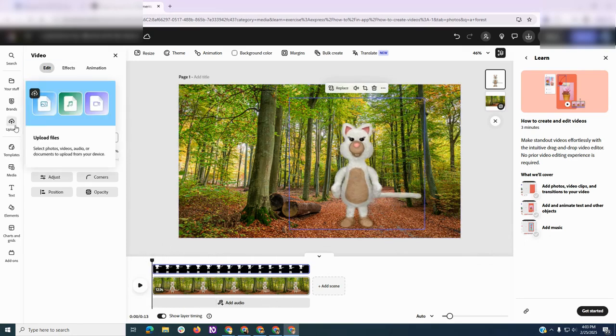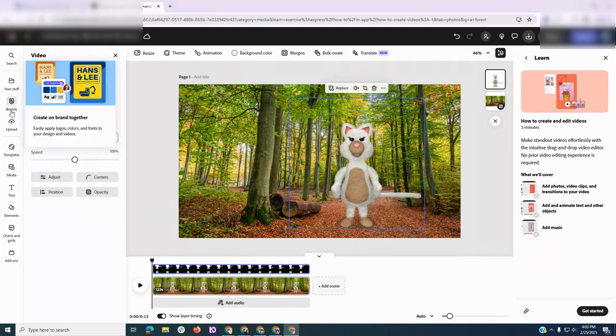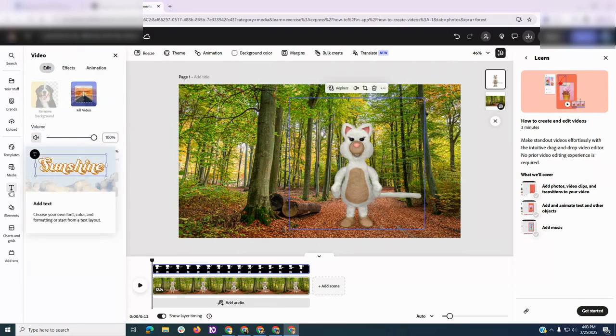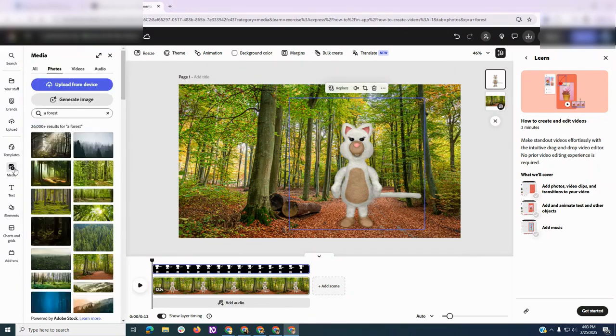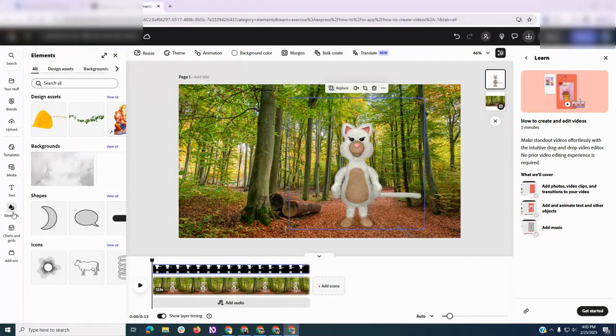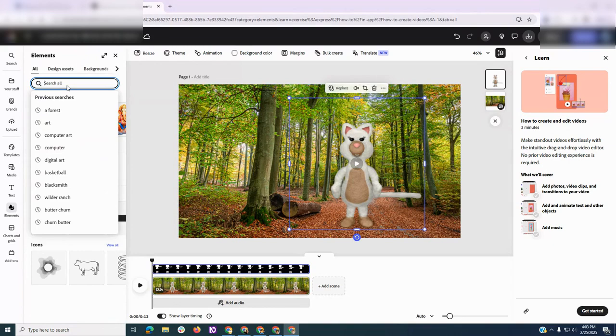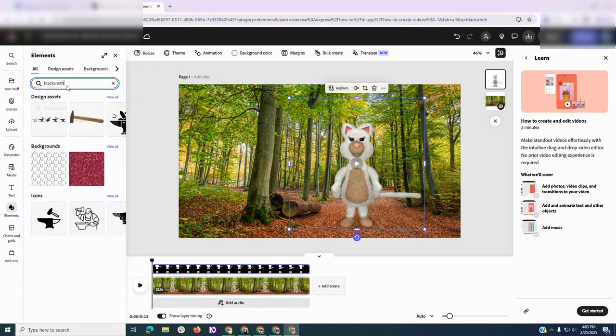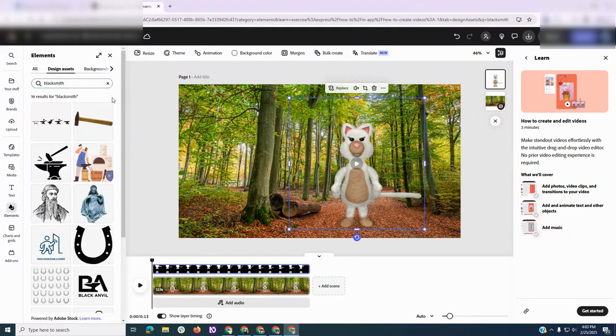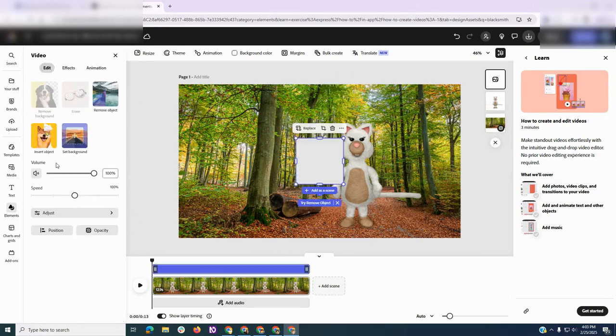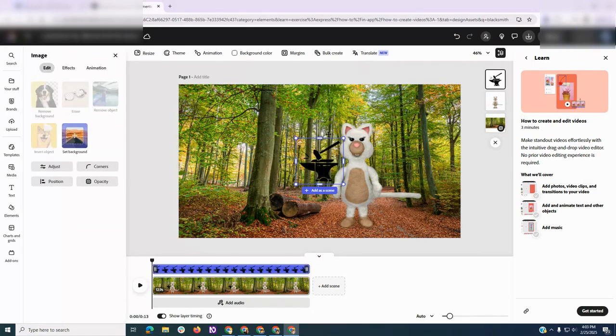The cool thing about Adobe Express is you can keep adding more layers. You can add more photos or videos or icons. So you could either go back to Media or you could go to Elements. In this case, I'm going to search for blacksmith because in my video, I talked about going on a field trip to a place where there's like a blacksmith workshop. There I can open up that folder to find more icons, and I can just add that and drag it around to wherever I want.